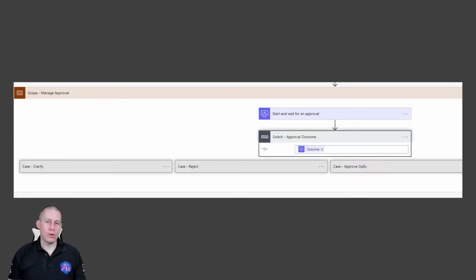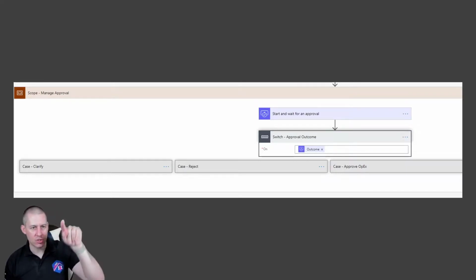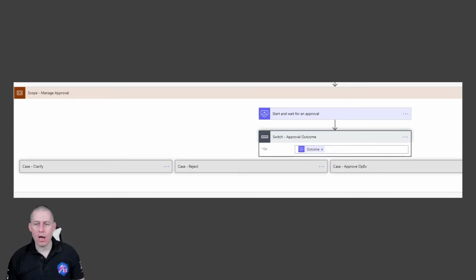So now, I'm happy that the first part is working and it's giving me the information that I want. I'm now going to focus on managing the approval. So I'm going to look back at my process diagram, and I'm going to go, actually, how many items do I need there? So I'm going to start and wait for an approval. But because a standard approval just has approve and reject, actually that's not going to work for me, because I can count 1, 2, 3, 4 on my process diagram to say, actually, there's 4 potential outcomes from that approval.